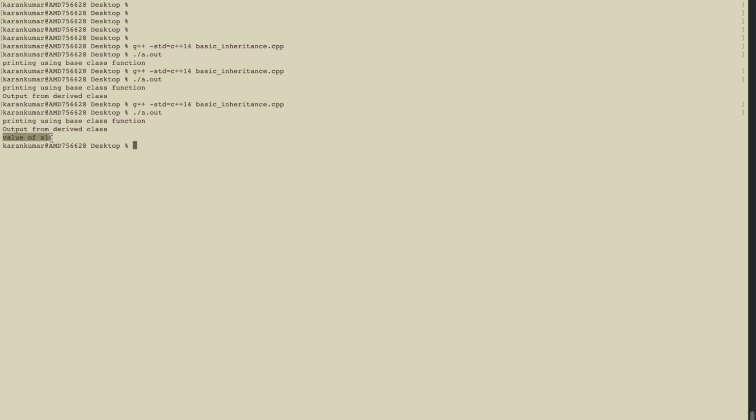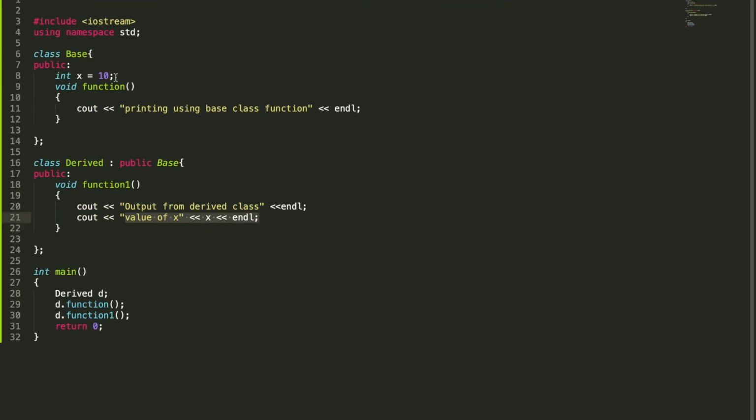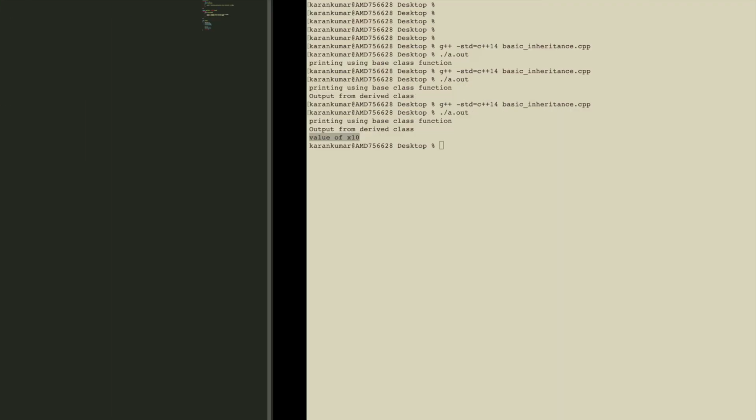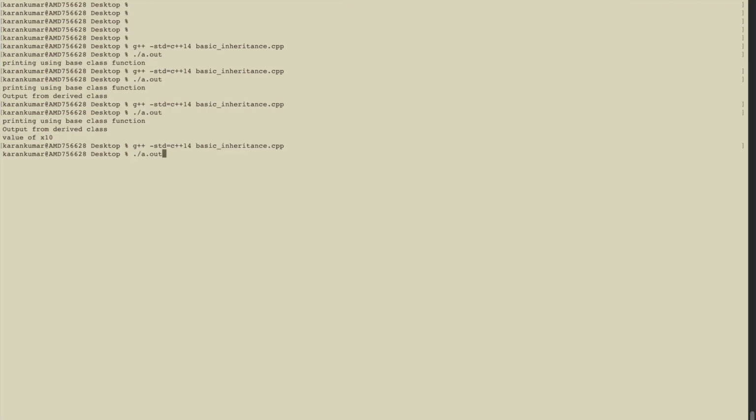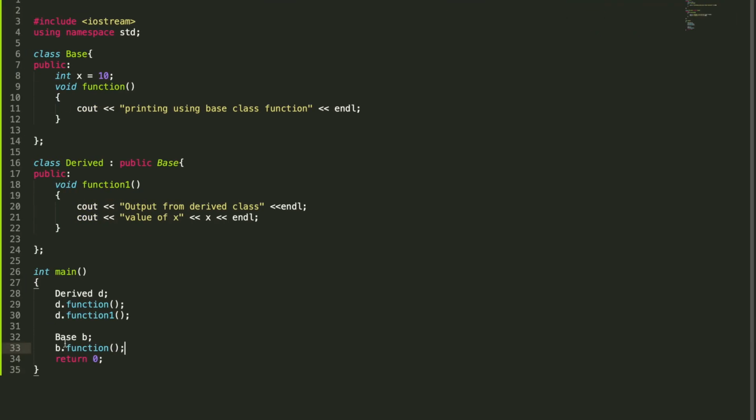So we can see the value of x is getting printed, 10, and this value 10 we were already setting in the base class. But if I try to do the reverse, that is, I'll create the base class object b, and with the help of the base class object I'll try to call function. I should be able to do that. So let's see what the output looks like. अभी मैं देख सकता हूँ कि "printing using base class function", जैसे ही मैं b dot function कॉल कर रहा हूँ तो this particular function is getting called and I can see the output from this particular function.